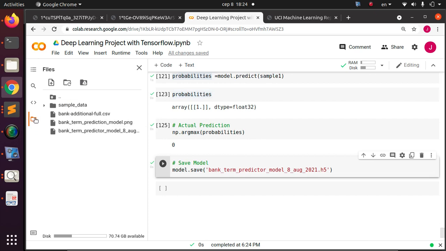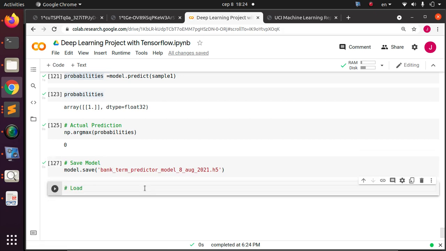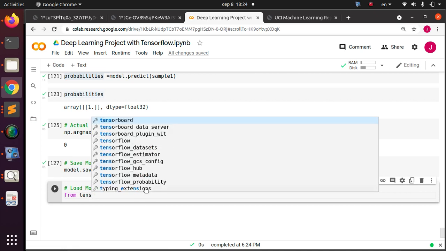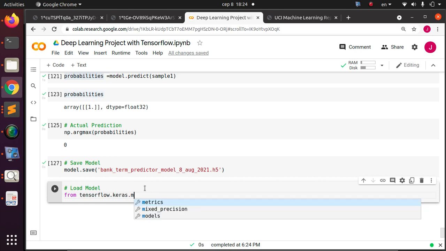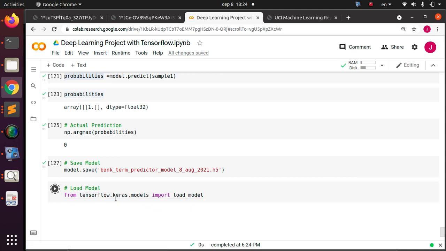Perfect. Now let's load the model, in case I want to load the model to use it for something else. So let's go from tensorflow.keras.models import load_model. Yeah, so use this particular function to help us load the model back.